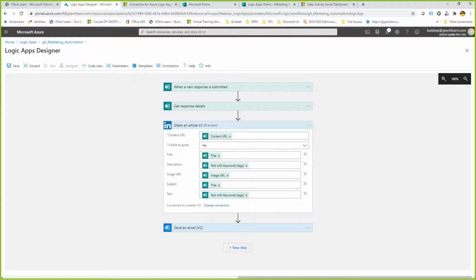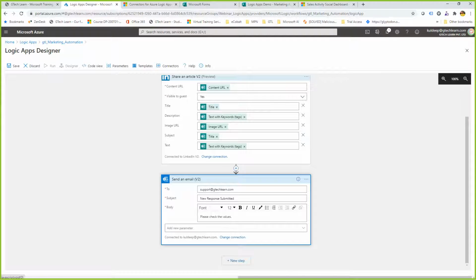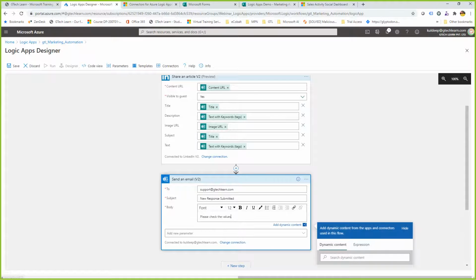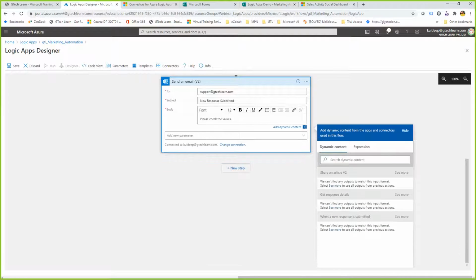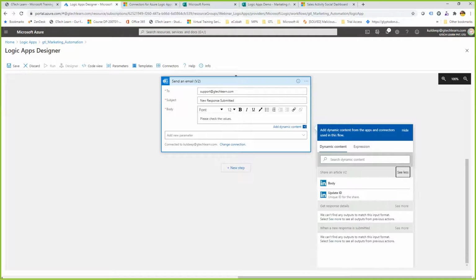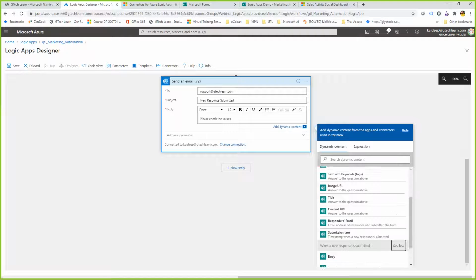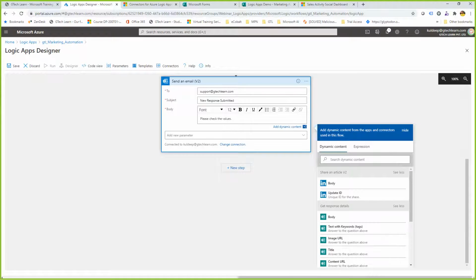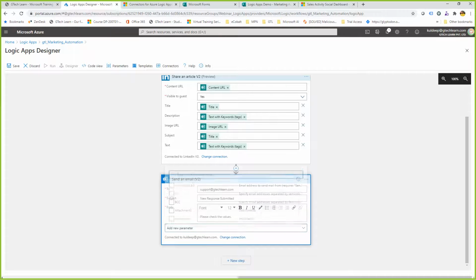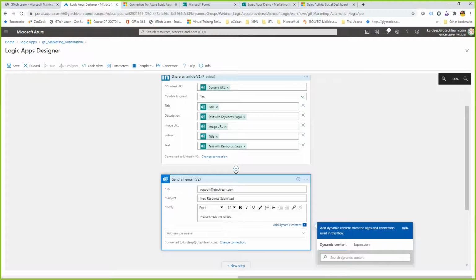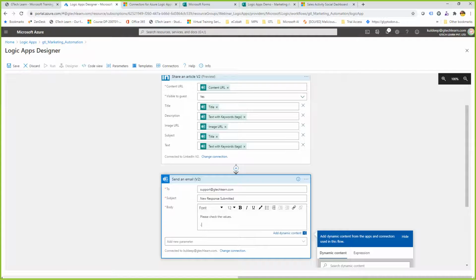So what it is going to do is, when a response is submitted, it will have that response's details, and it will share an article down here. When I'm talking about sending an email to someone, a queue or someone, you can pretty much have all those dynamic values, whether they are related to LinkedIn, to the response details, or to when the new form is submitted, from all these connectors, and have those values inserted down there. At this point, let's say I would just like to go with this one and specify something over there. Let's call it admin team.